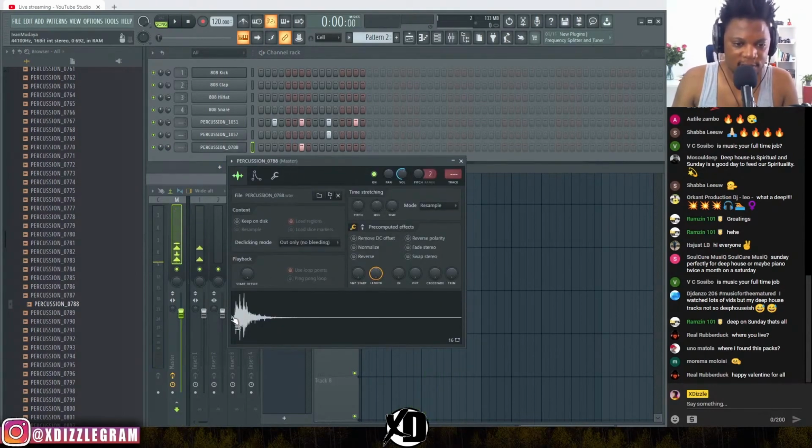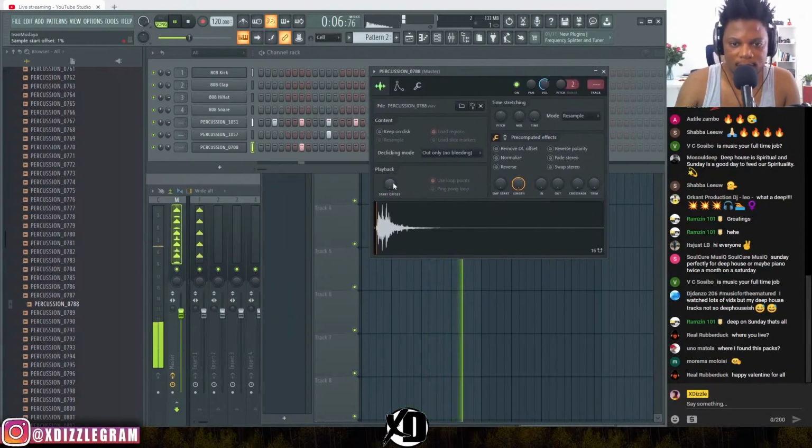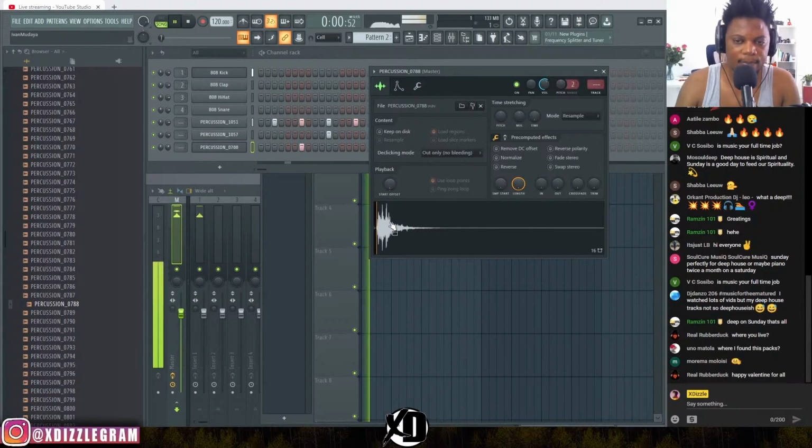Okay, so this sound seems to have some delay right there that I just need to cut out with this start offset. So you see this little beginning part here, that's what I just wanted to trim out. So I can just trim it out like this.